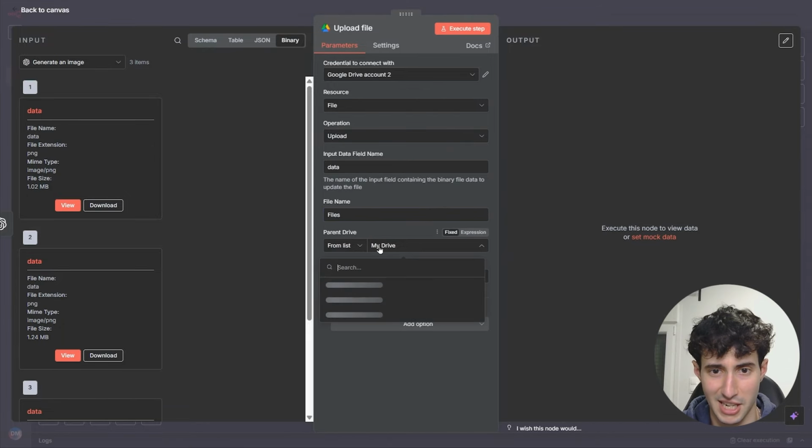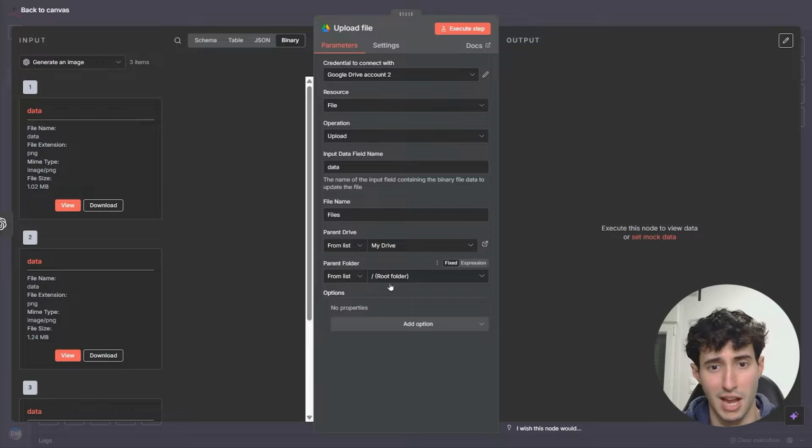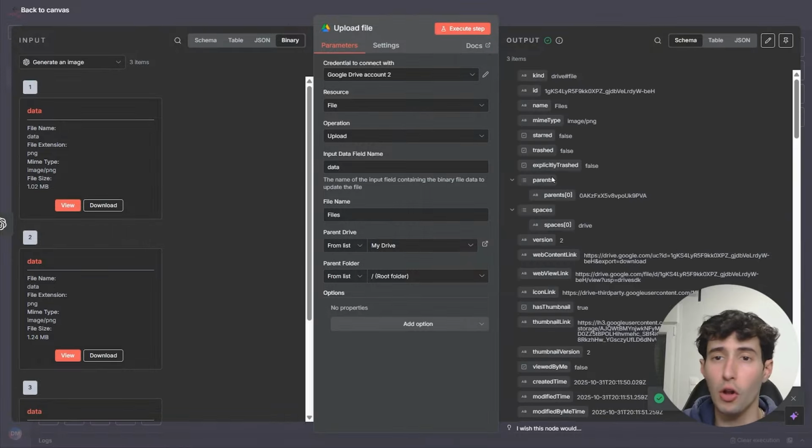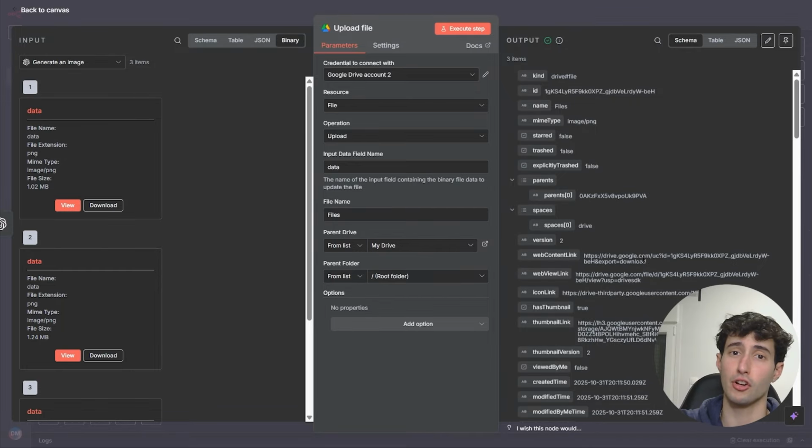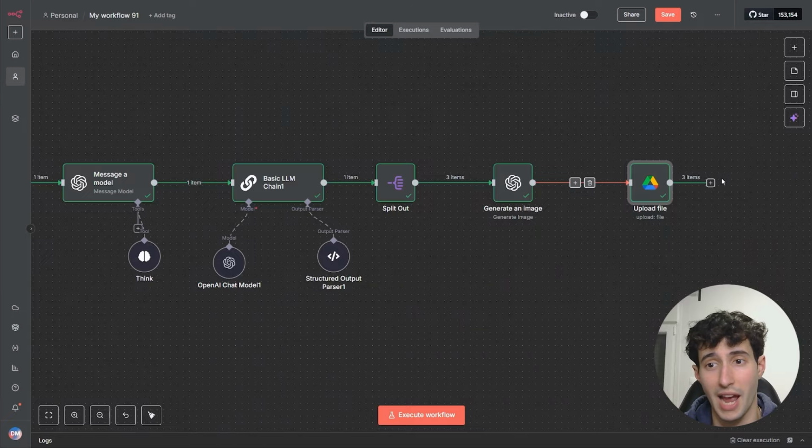Then come over here and select your drive and also any specific folder that you want to upload these files to. And now if we come over here and we execute the step, you can see that all of these 3 files were successfully uploaded over to our Google Drive. And we can actually see them from the web view URL over here. So now we successfully have uploaded all these files, but they're not going to be able to be visible from anyone else, simply because all of these files are set on private. So what we need to do is to actually set them so anyone can view them.